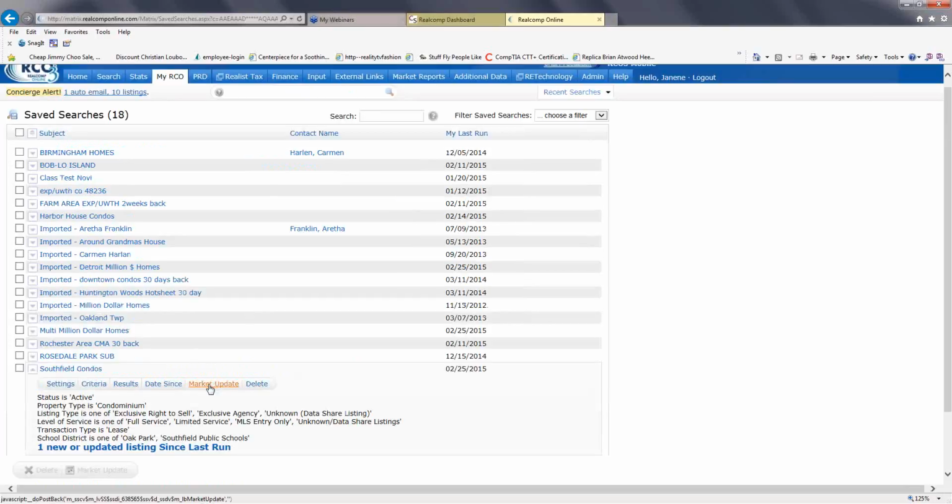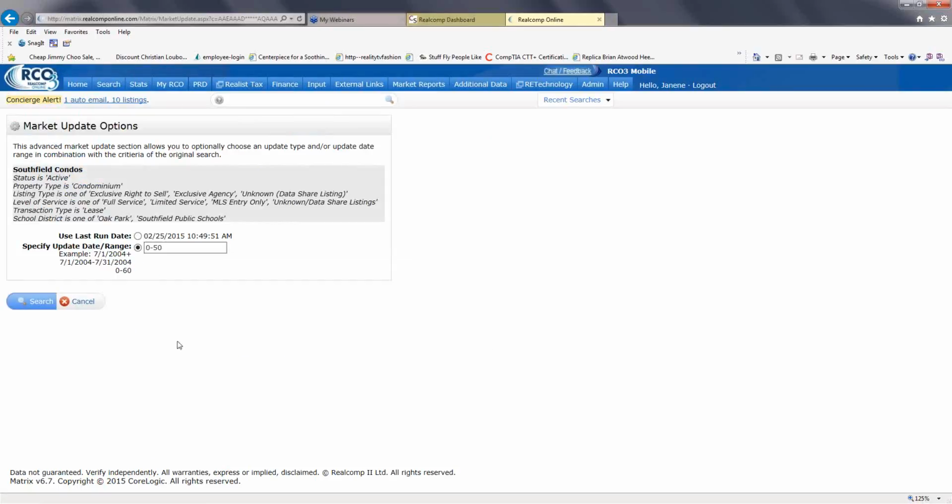Market Update is a little different. When I click on Market Update, I can pick the time frame that I want to go back to. So it tells me, of course, that I just ran this search not even a moment ago, but now if I want to specify an update range and go back a couple of months for it per se, I can actually fill in the date. Remember that 0 always represents today, but it does give you several examples. So you can fill in a date, a month, date, and a year, or you can do a range if you want to, or you can fill it in by days. I tend to like the days.